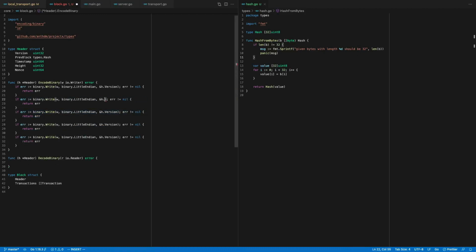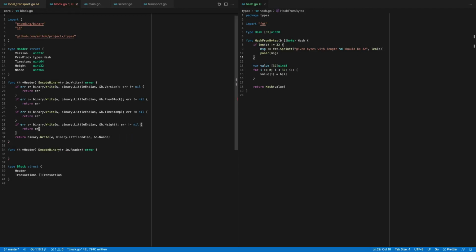Version. Block. Timestamp. Height. Nonce. So what we also could do, but that's maybe for later, this one can be just this, to be honest. Exactly like this.